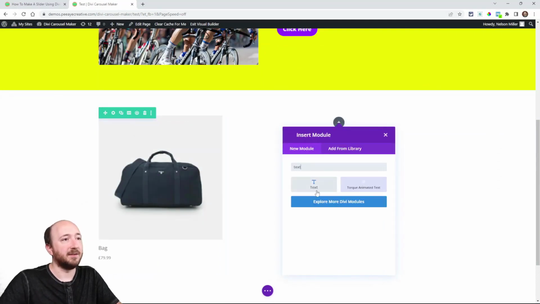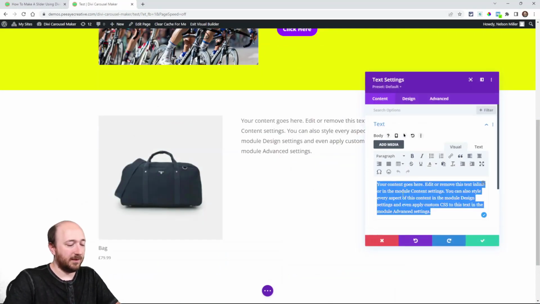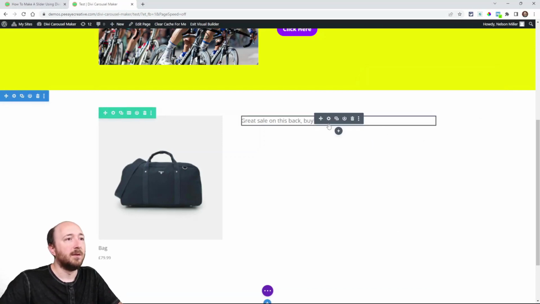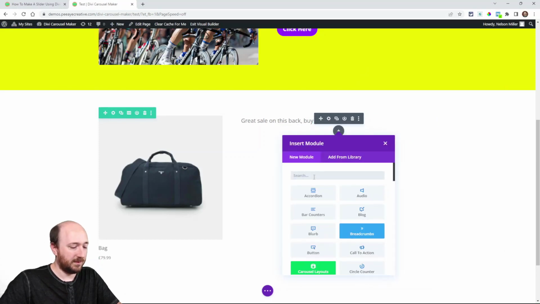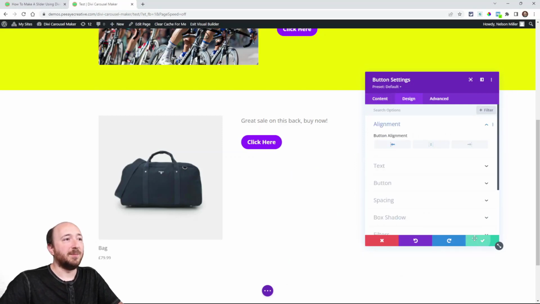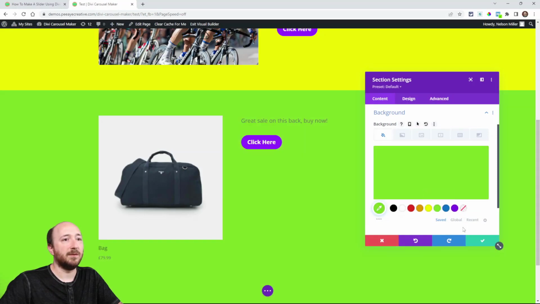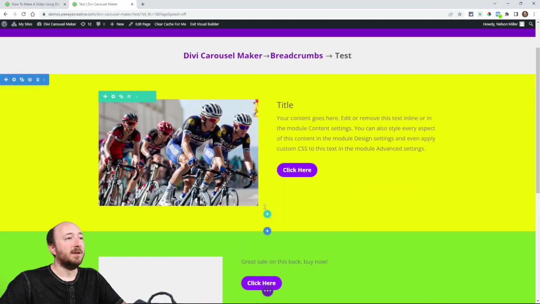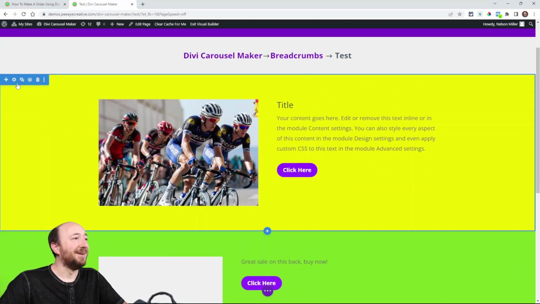So I have this here, right? So now I could add a text and say, great sale on this bag, buy now, all right, really good. And then a button maybe. Anyway, you get the idea. We can build our slides. And let's make this one a certain color so we know it too. We'll make this one green. Really nice. All right, cool. We built some slides. I mean, you can do whatever you want here. Now we have to save them to the Divi library.